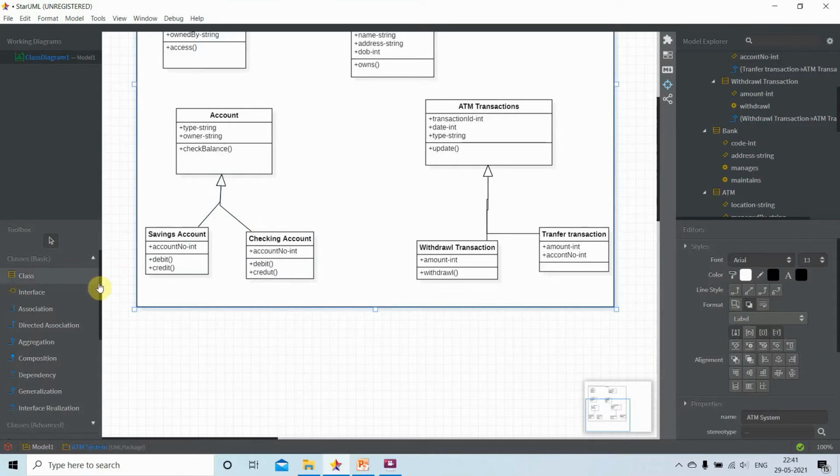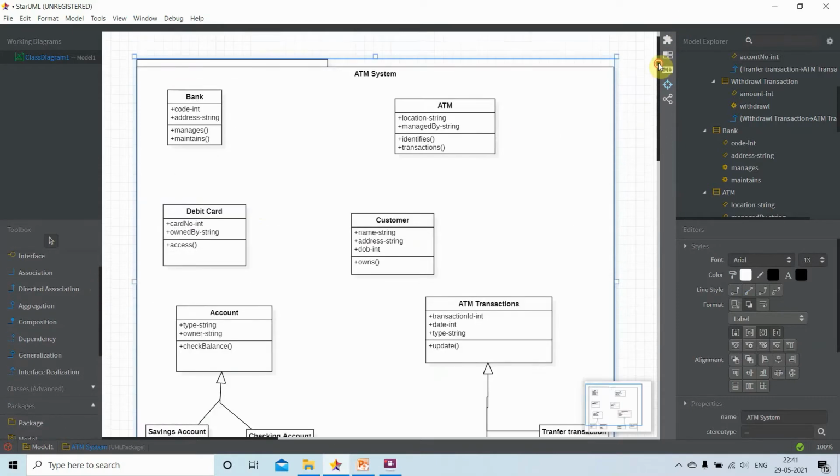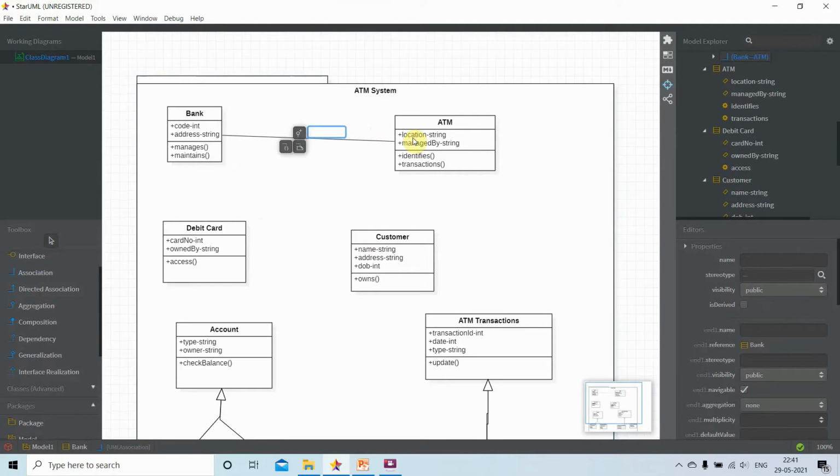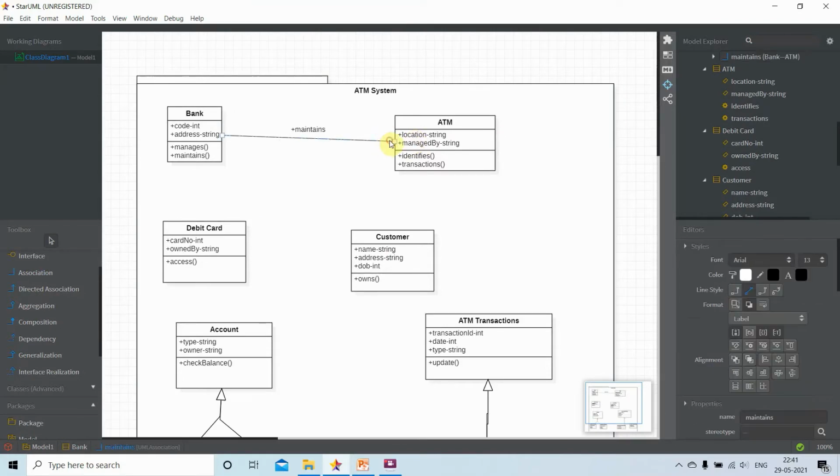Now we will be assigning associations between the classes. Association between bank and ATM is named as maintains. And multiplicity between ATM and bank is 1. Bank will be having one ATM and the ATM will always be related to a single bank.